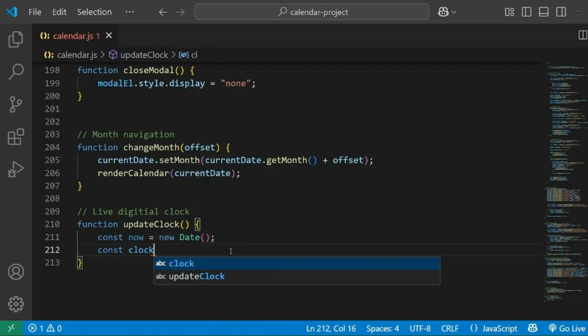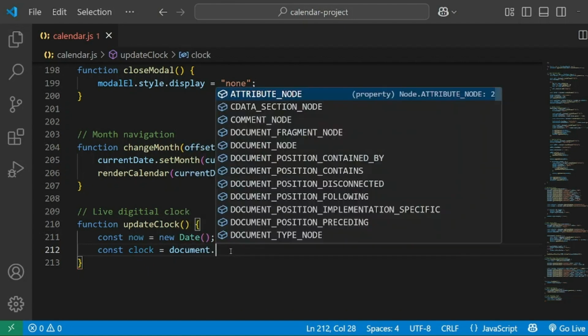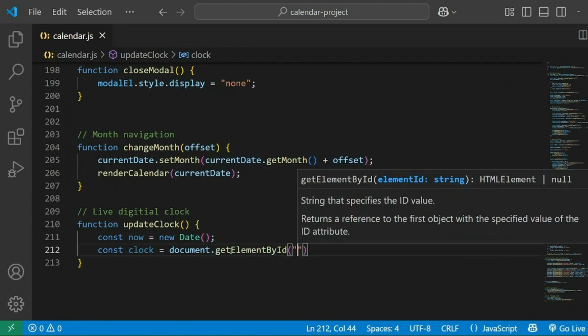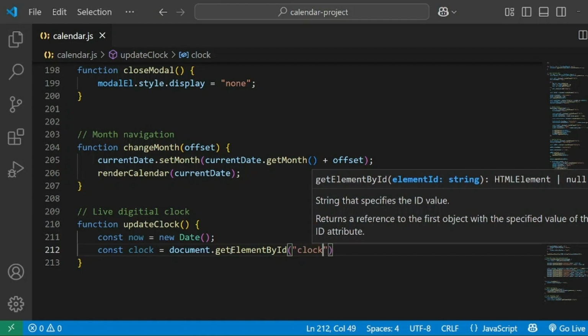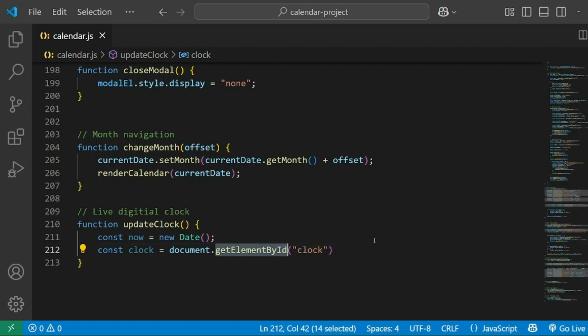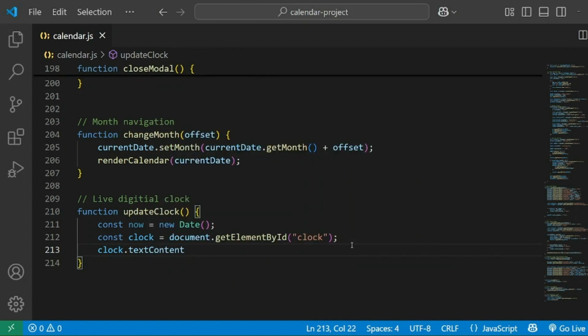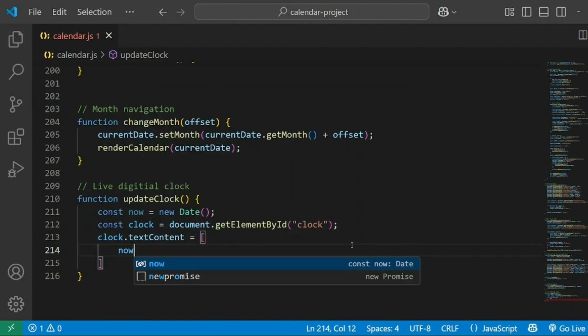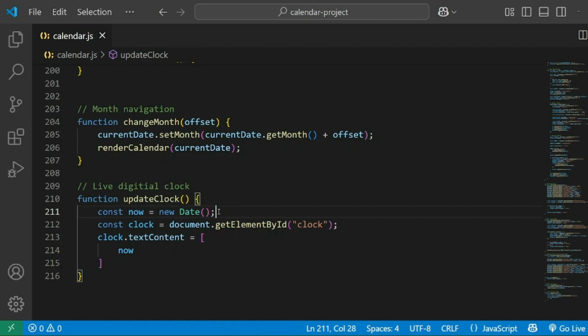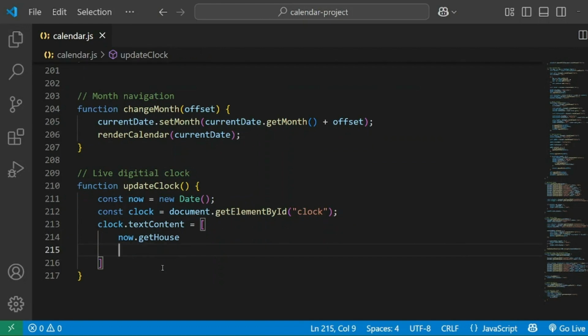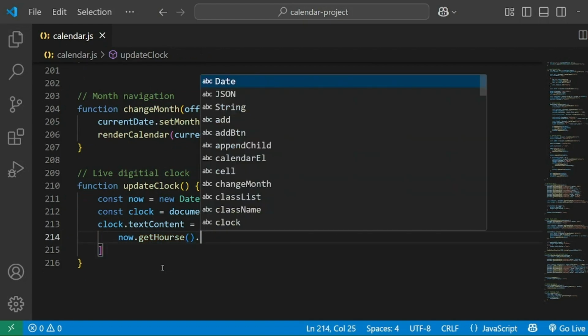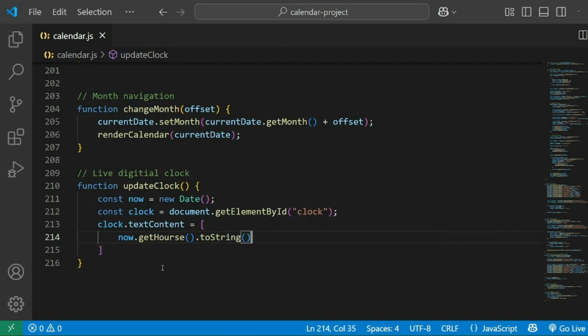The same thing, we have to create a clock variable equals document.getElementById. We need to get the element of the clock using its ID. So document.getElementById, and then get the element small clock. Clock.textContent, we have to set the content of this element by going equals an array. This array will take the now constant, which is a new instance of the date object, now dot, and then access the method getHours, dot toString. We have to convert it into a string format.